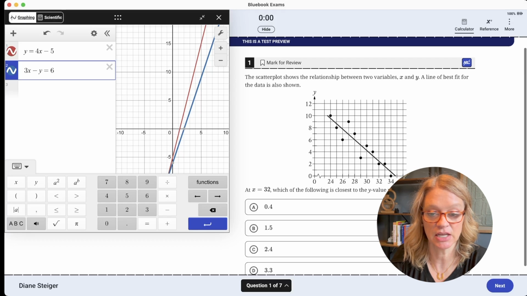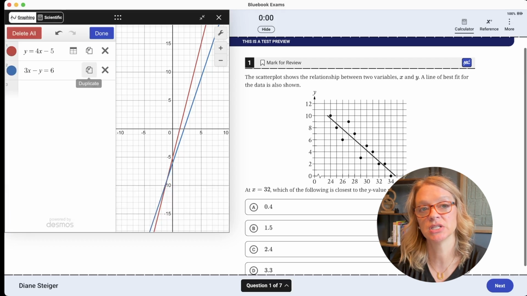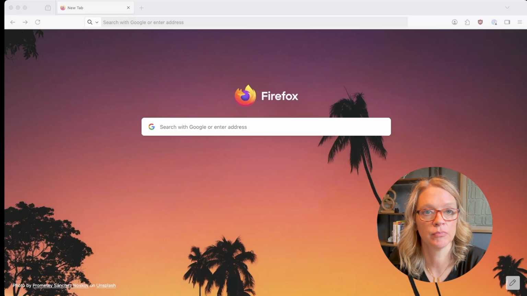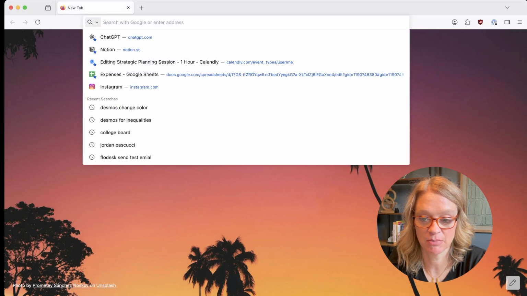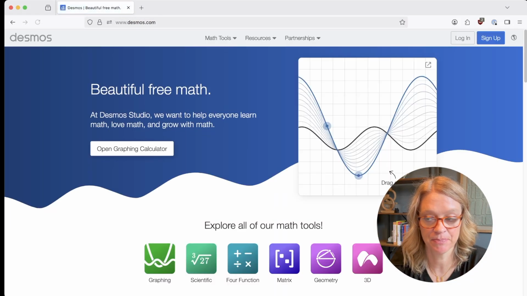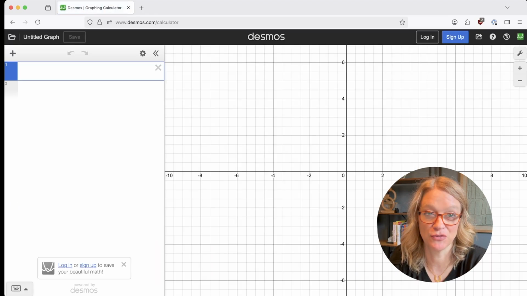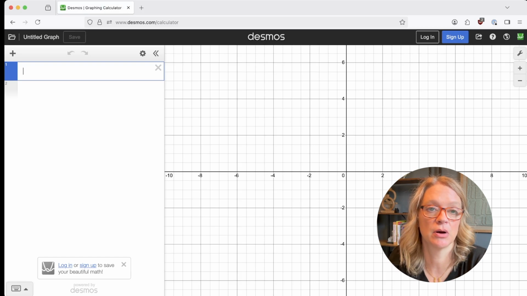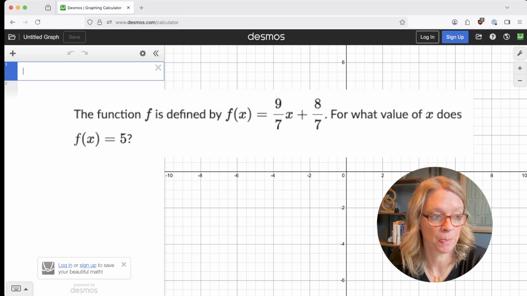I'm going to clear this and show you two questions that are actual SAT questions to give you a primer on how to use Desmos during your test. Here is just my Firefox tab, and I am going to show you how to find Desmos. It's just desmos.com. If you want to practice on your own with Desmos, this is a full-sized, a little bit bigger calculator, which I find really nice. So I'm going to demonstrate two questions for you from the SAT. This first one, you can read on the screen.